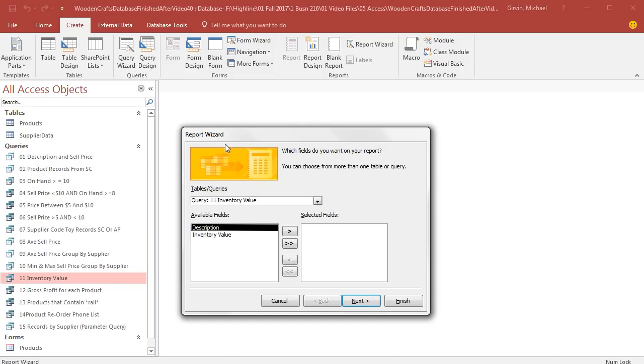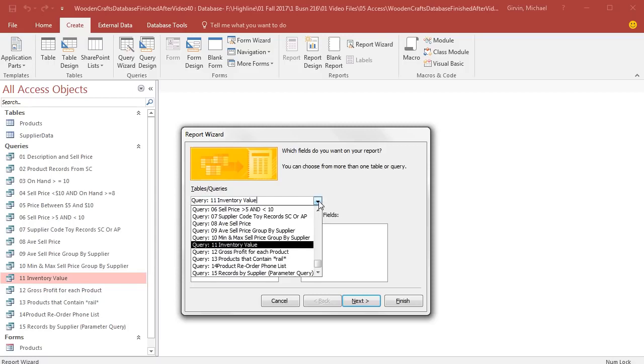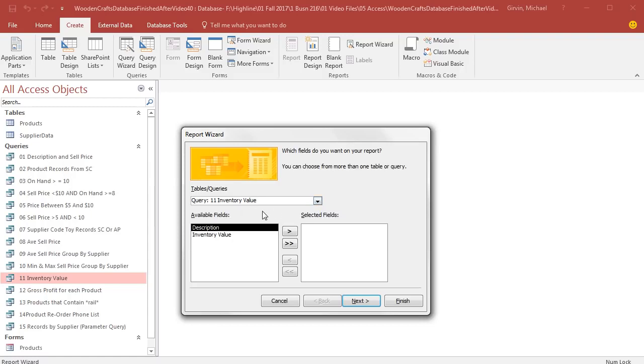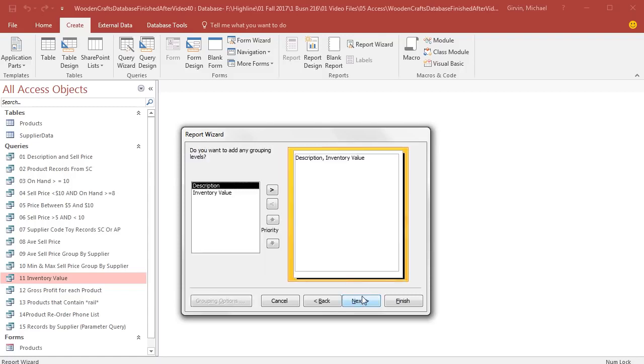Now, the wizard is simple. Step one, we already selected the correct query, so it is listed there. But you can change it to whichever object you'd like to look at. Inventory value is what we want. Here's a list of the fields. I can choose from the list by using the single arrow, or I can use the double arrow to bring all of the fields over. I'm going to select the double arrow, and just like that, selected fields: description and inventory value.